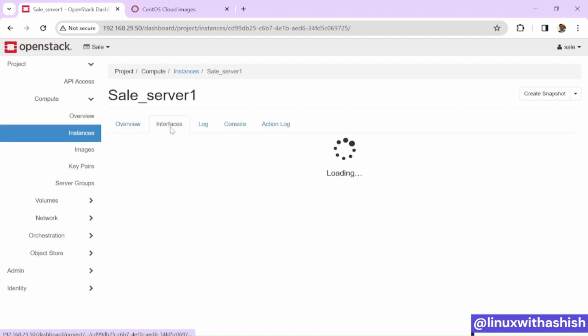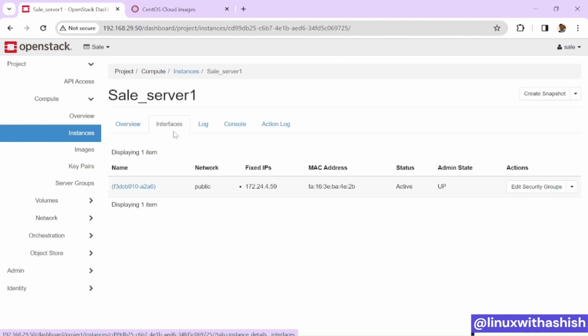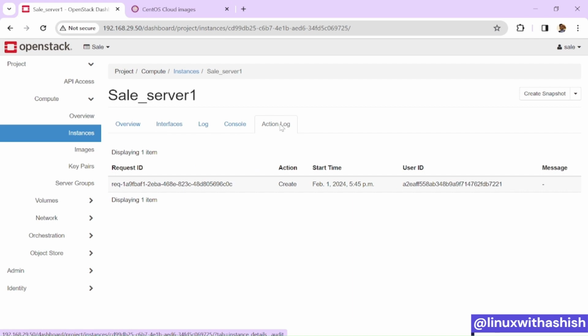And if you want to check the interface, like which interface this instance is using, you can click over here in the interface section and you will get it. The status you can check, and what IP is assigned for this particular application. You can also check logs, you can check the console where you can log in to the server, and this is the action log from when it was created. So this is how you can create your OpenStack instances using OpenStack infrastructure.